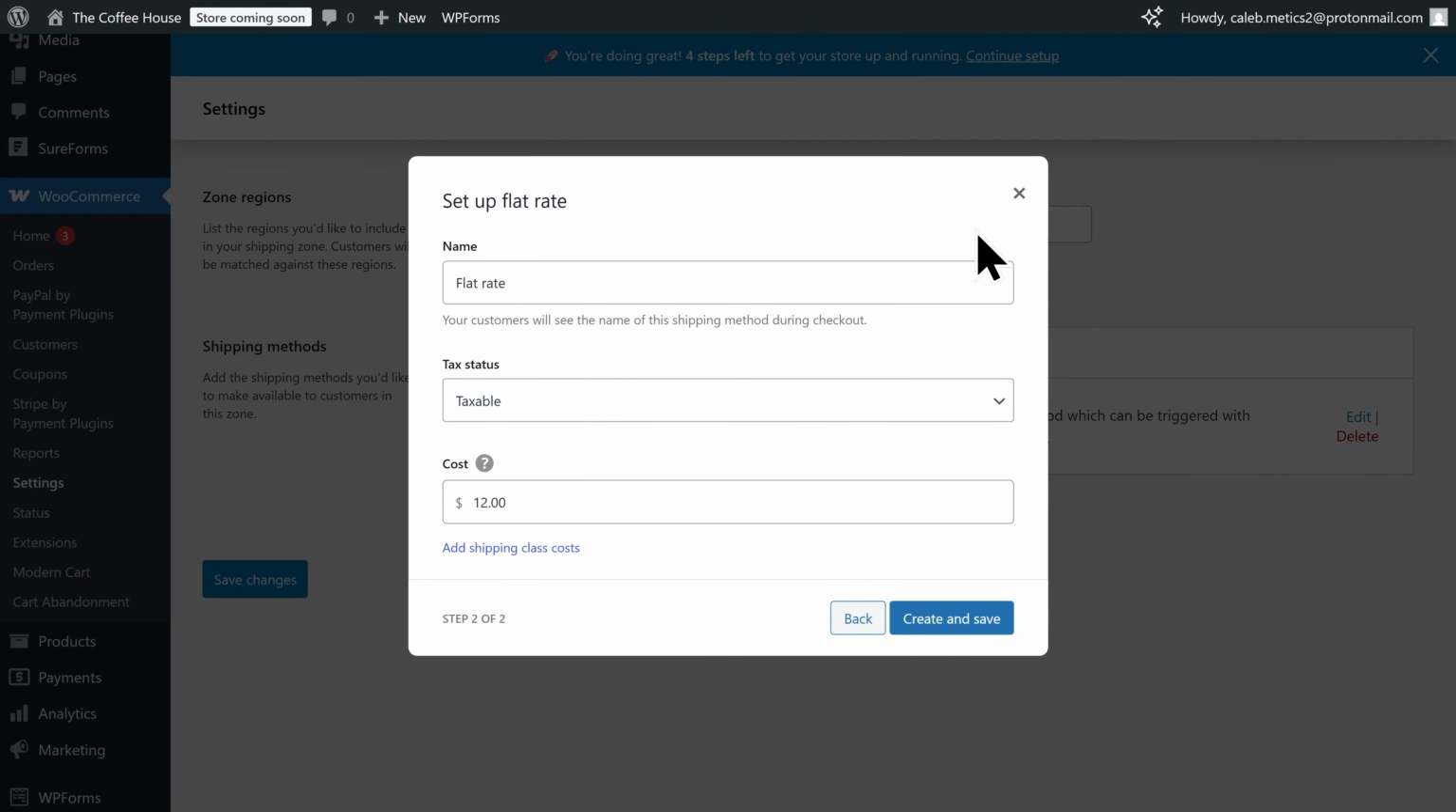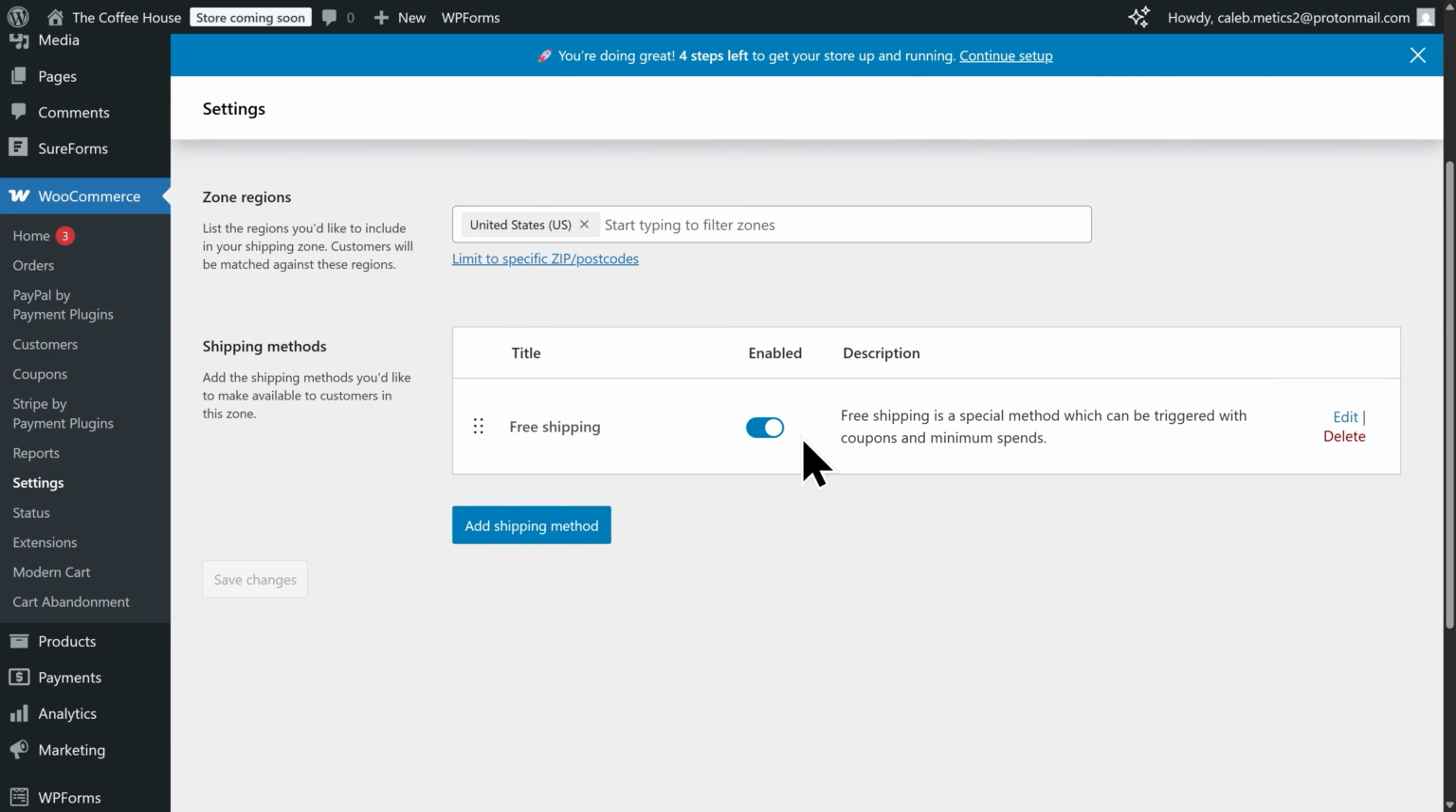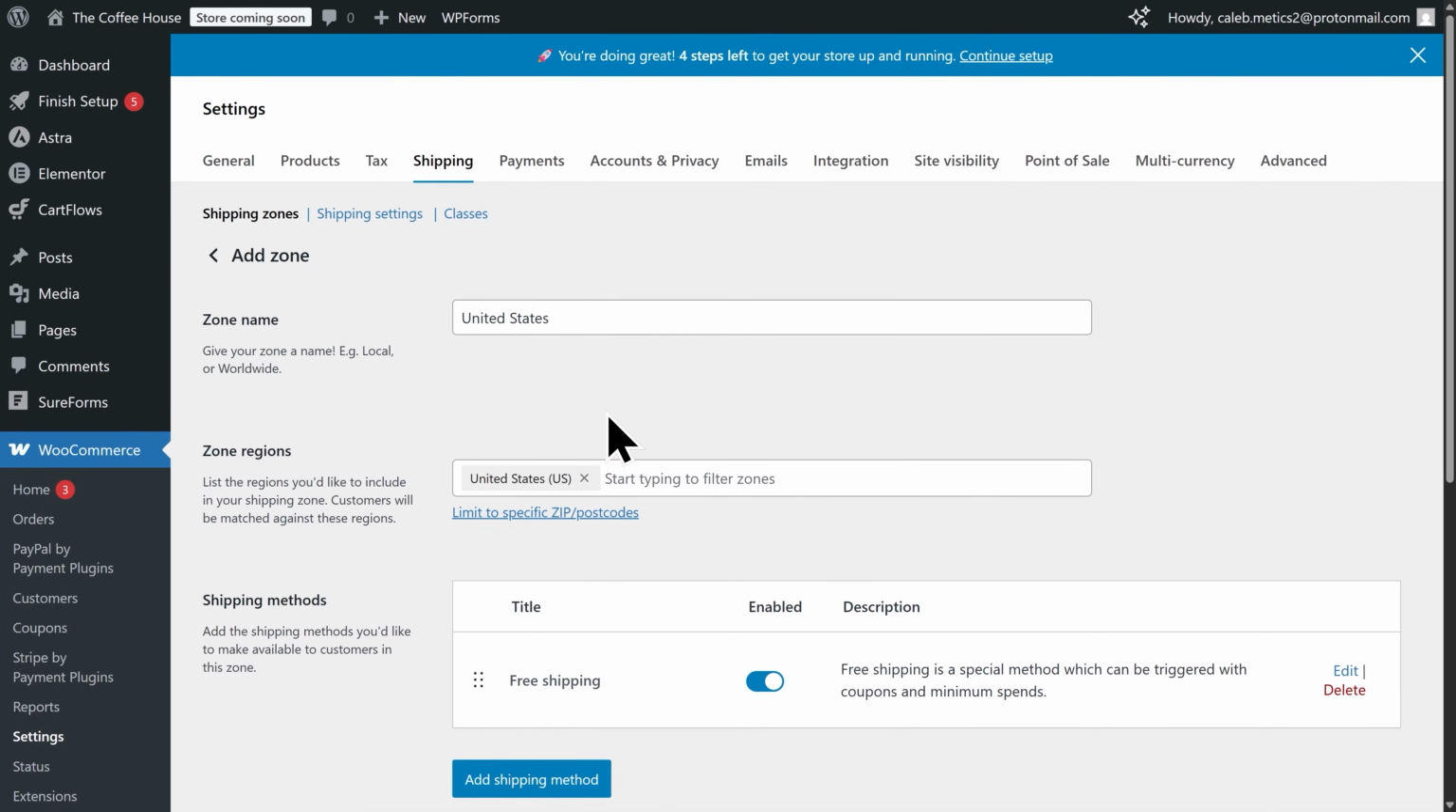However, again, I would be careful with adding flat rate shipping. Free shipping is generally the best option, especially for beginners. So in my case, I'm just going to offer free shipping to the US. Feel free to add in different zones and regions, mess around with shipping methods. This all varies depending on what you're selling on your e-commerce website.